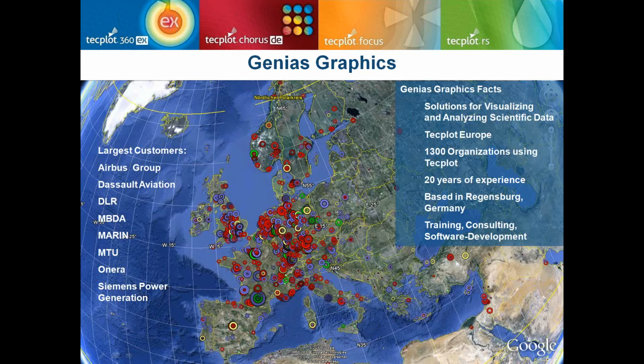Genias Graphics provides solutions to visualize and analyze scientific data. We are the exclusive Tecplot distributor within Europe and Western Asia, and we have approximately 1,300 organizations that are using Tecplot. We have more than 20 years of experience, and we are based in Regensburg in Germany, in the southeast between München and Nuremberg. We do training, consulting, as well as software development. Our largest customers are mainly from the aerospace domain, such as Airbus, Dassault Aviation, DLR, but also marine applications, or LTU, Unera, or Siemens power generation.